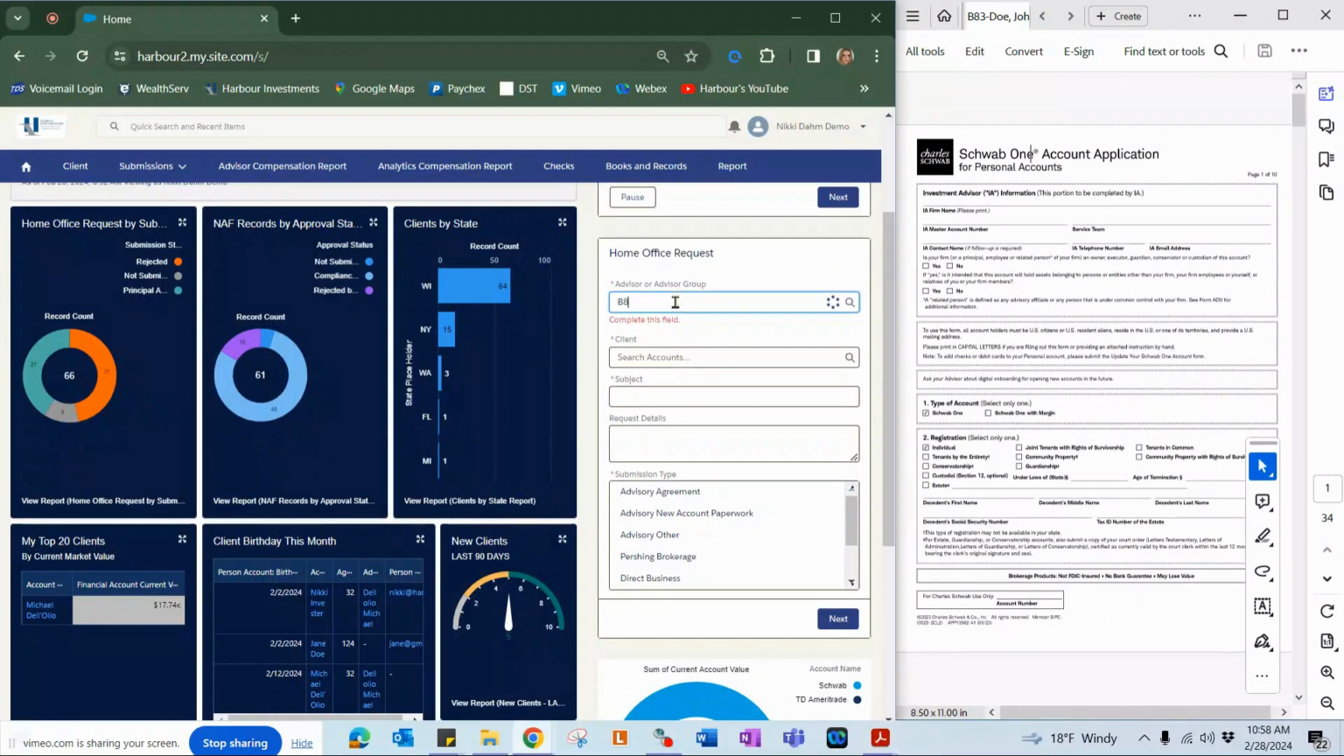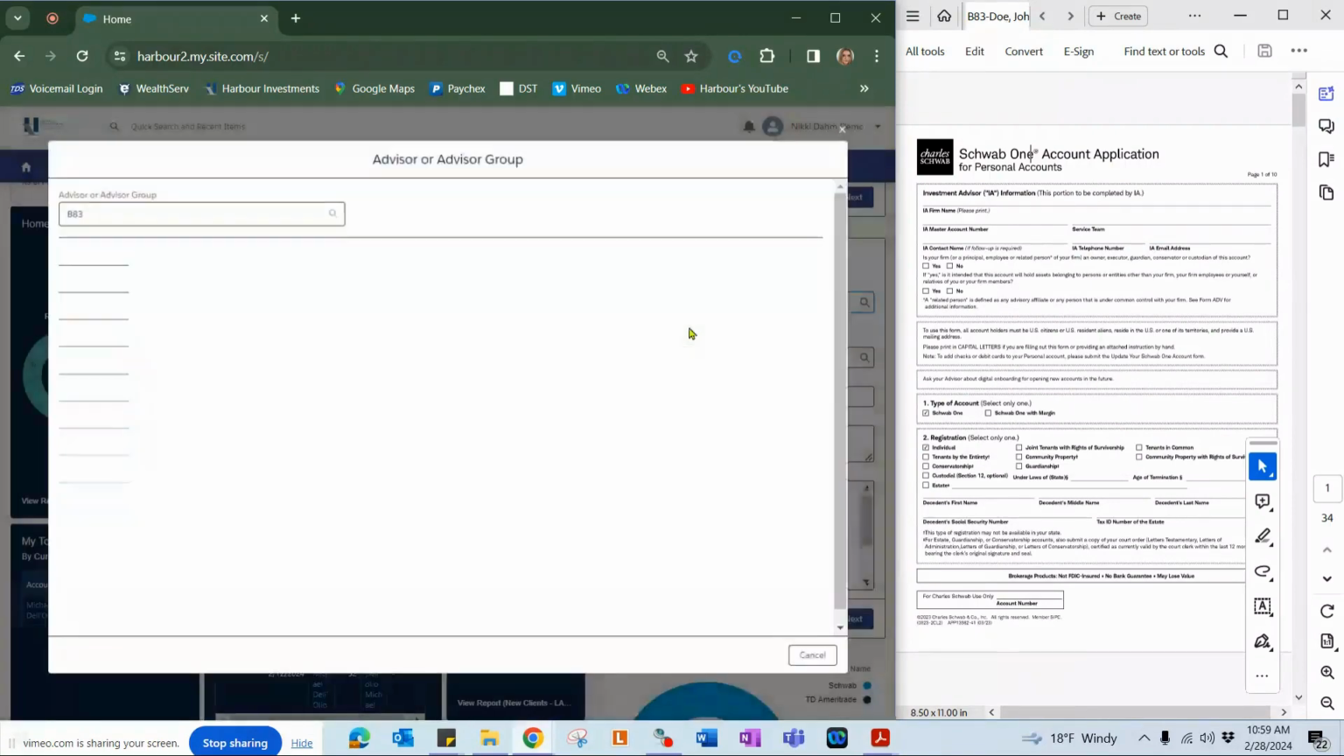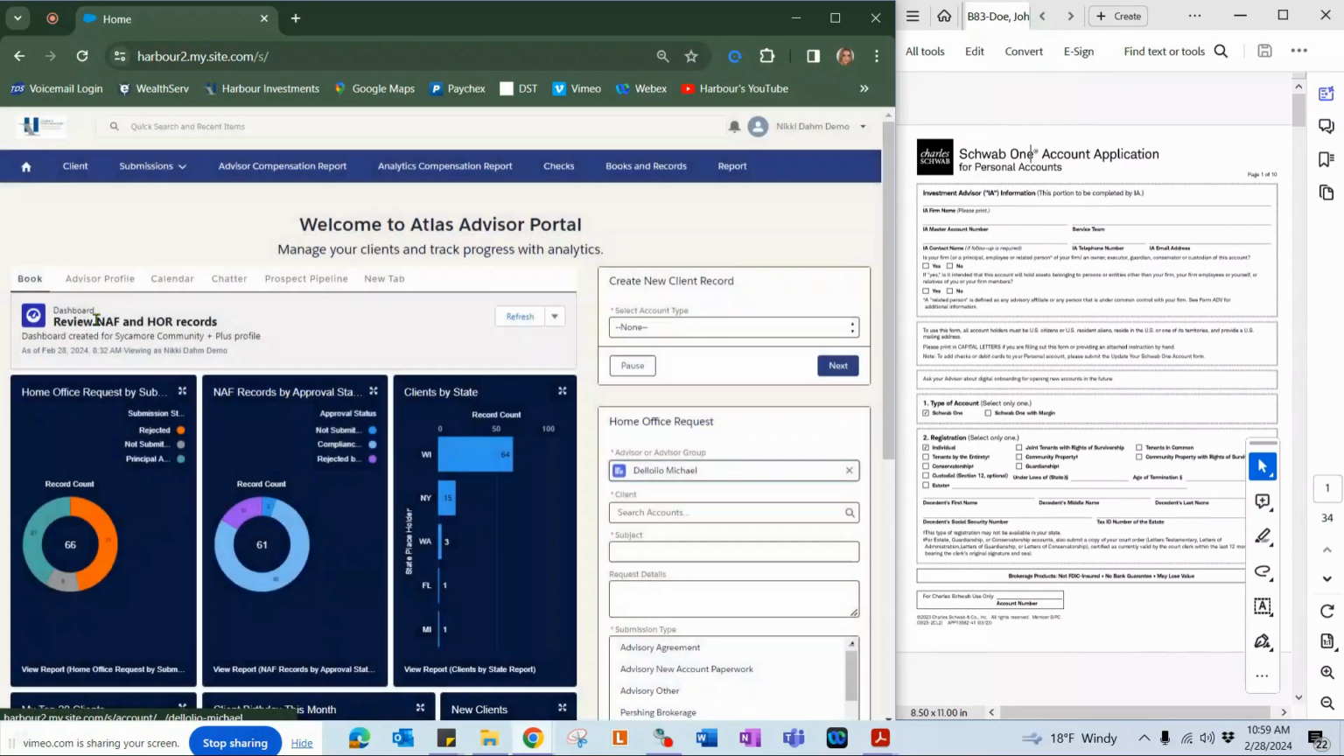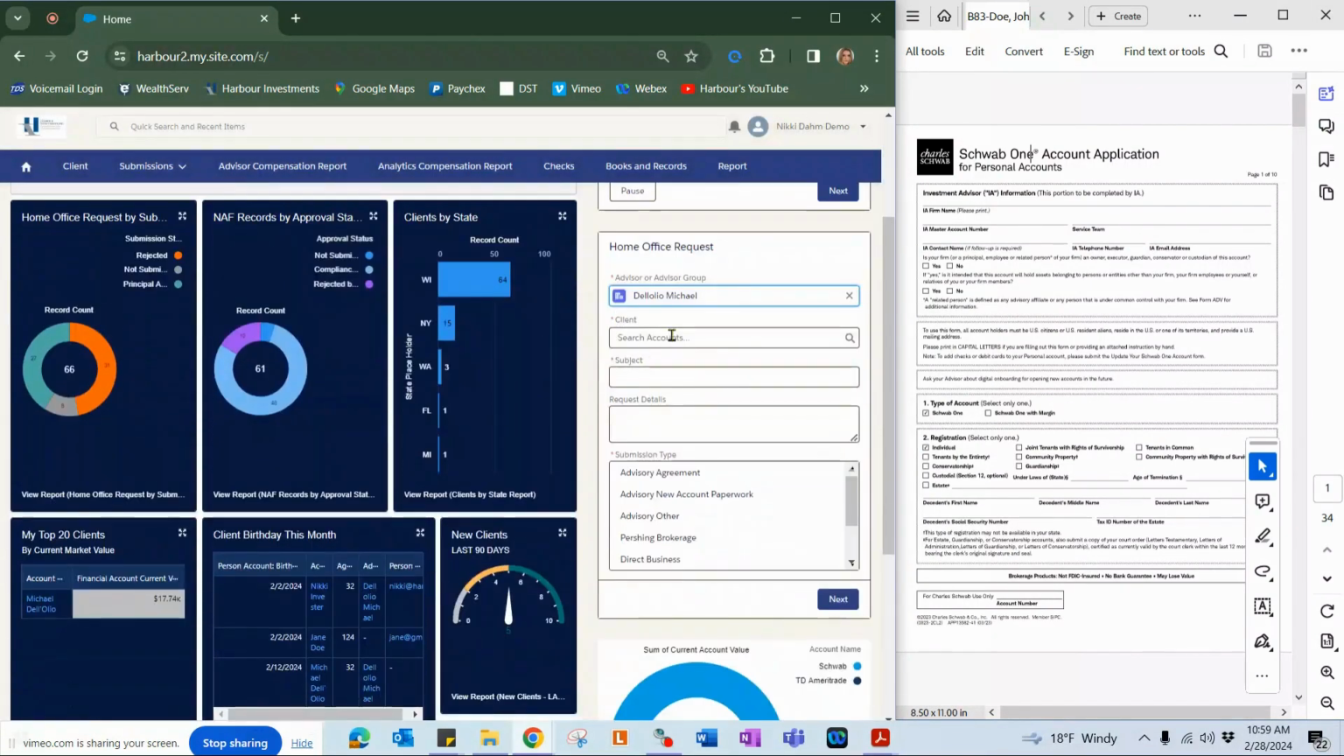In this first question, you're going to answer who your advisor is. Yours should populate, but if not, you can search for it just like I did. You're going to find your client, and you can do that by either their social security number or their name. I'm going to go ahead and choose a name just because it's easier. I found Johnny Doe, and now I want to label my subject. The subject is very important when you're labeling it because you're going to use that to find your submission later on. It's also what is going to tell Harbor what we can expect to see in this request.